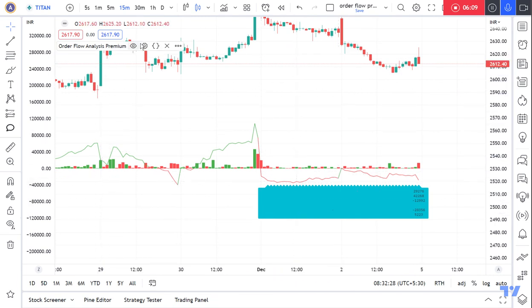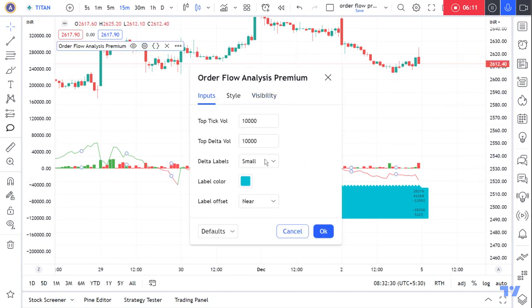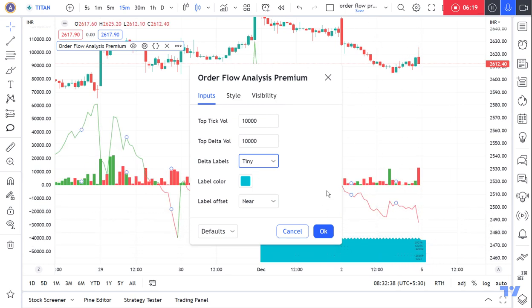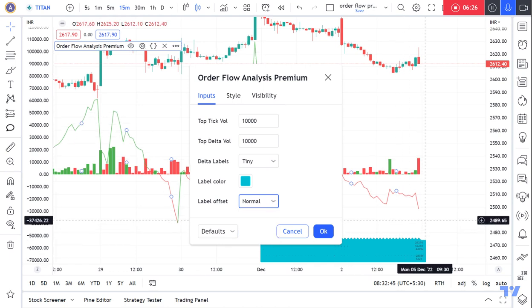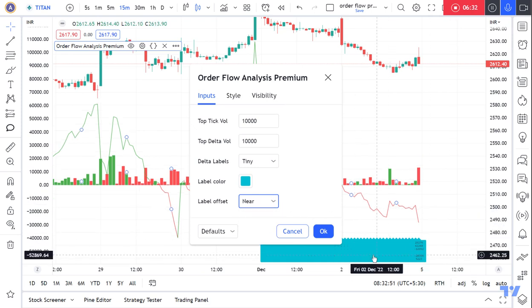And what are the settings we have? So these labels you can change to small, tiny, normal, right? Based on that, the size will change. So tiny will make it very tiny. Okay, and the offset, like normal, will bring it a little closer, right? Or near will bring it even closer, like this.